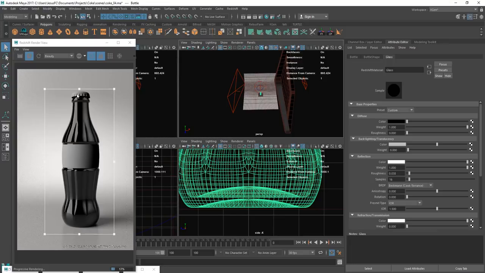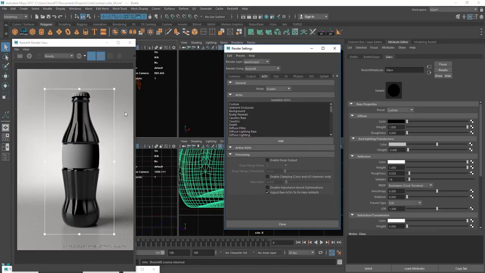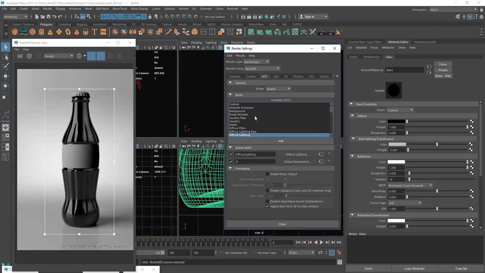The only problem that you're going to see is that you are going to use the light. Let me show you. I will add some AOVs for you to see the result. If you have your basic AOVs, let's see the global illumination raw. Global illumination, it's okay. And let's put the direct lighting, diffuse filter, diffuse lighting. And we render this guy.